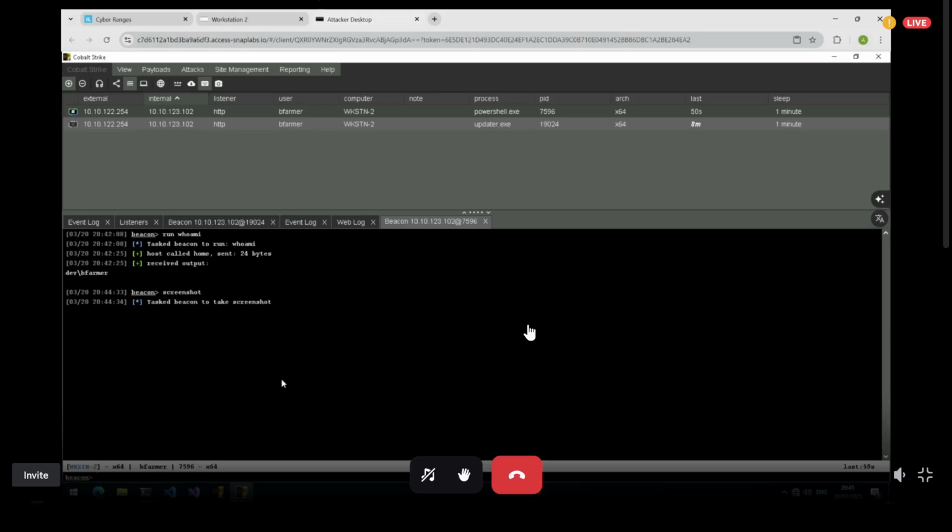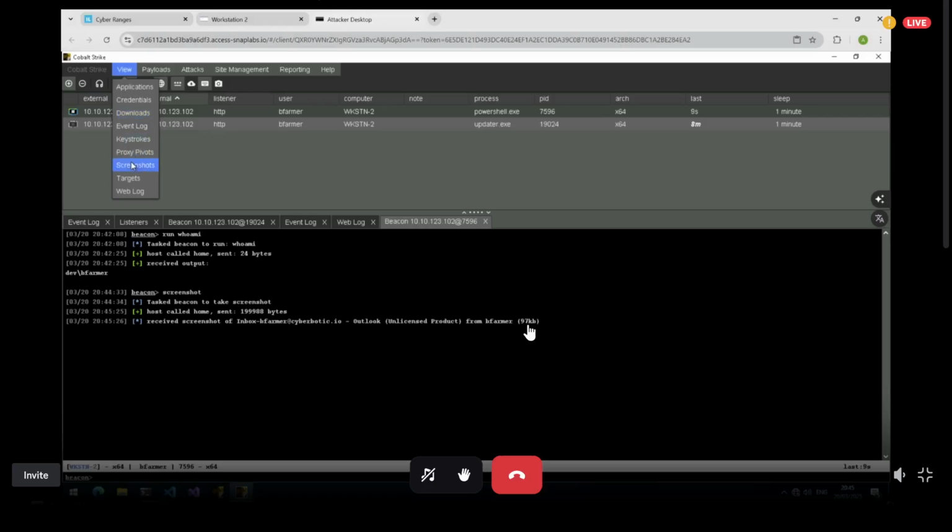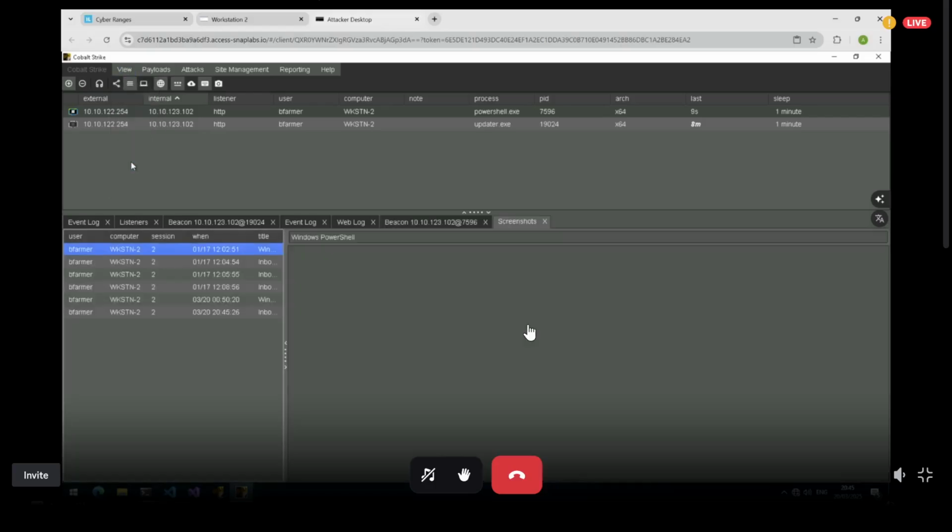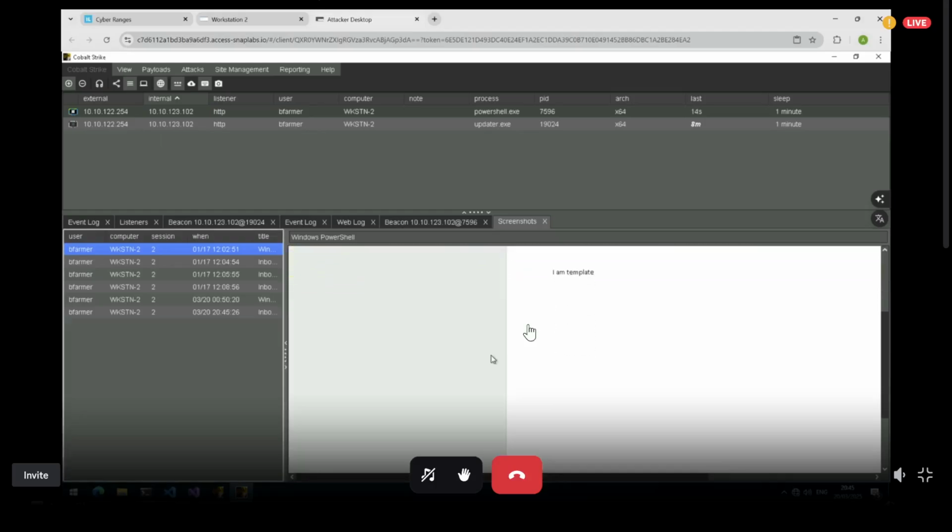Let me go back. Let's wait for a few seconds. Yeah, so we got it. We took the screenshot and we are getting the output. So where do we see that screenshot? If you go to screenshots, you can see this is the screenshot. Got it, right? What if it was a password or username? Obviously we can compromise it, right?